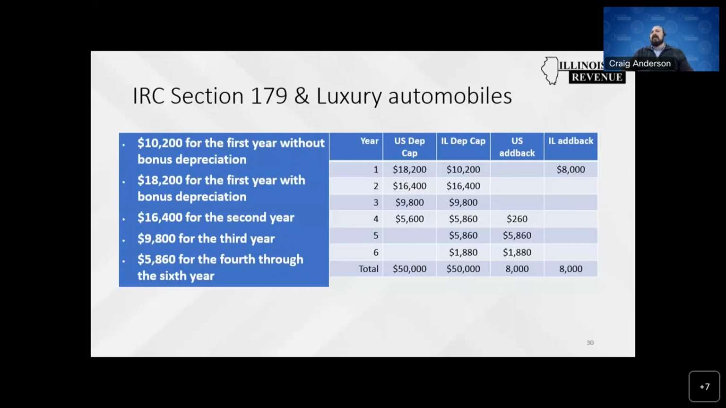Next section here regards automobiles and section 179. This is kind of an approach here. The blue box is the federal caps for 2022. Actually, that's illustrated on the screen there, and the rest is our federal versus Illinois depreciation caps. So the thought experiment here is if a taxpayer would buy a luxury vehicle for $50,000 in 2021 and looking at the depreciation or what could occur with that depreciation.